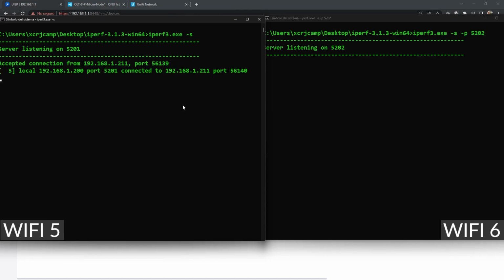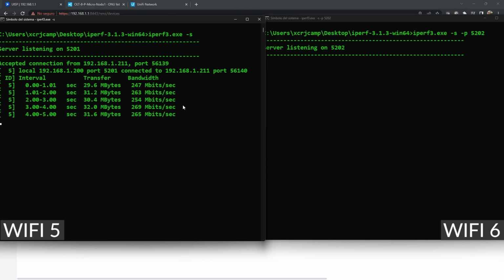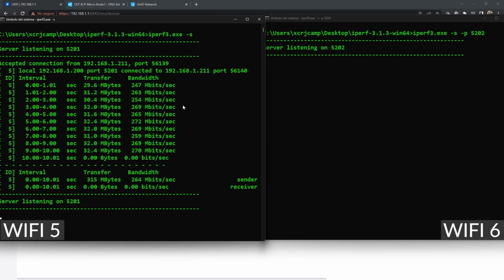We are going to connect the cell phone to the SSID of the Wi-Fi 5 network and perform the test. Now, we're waiting a little bit. And then we have a time window that takes 10 seconds to download, which gives us the information of a bandwidth of 264 megabits per second and a data transfer of 350 megabytes.